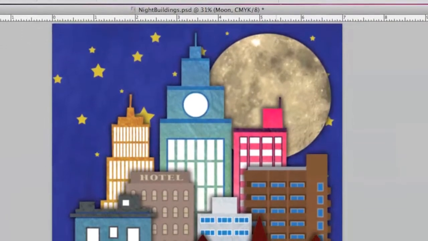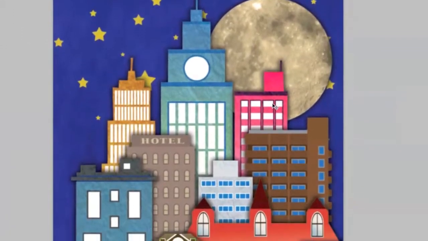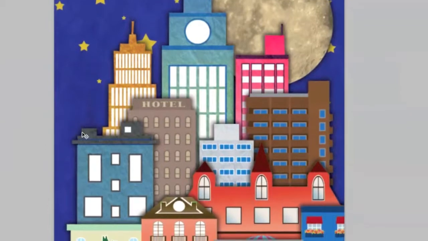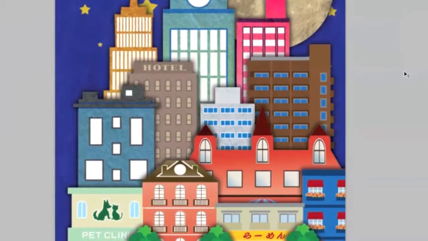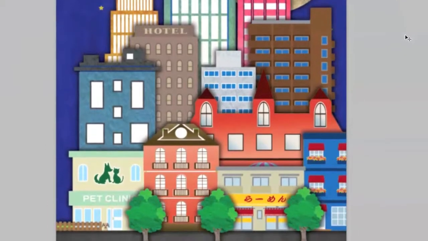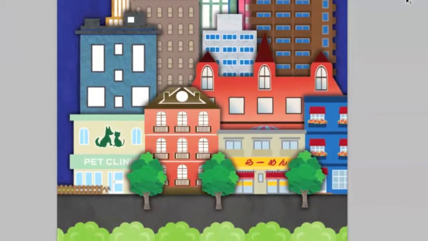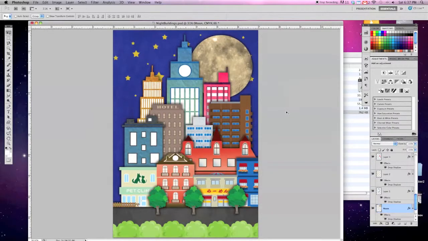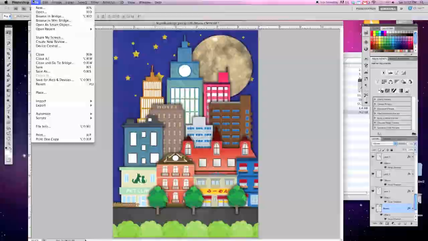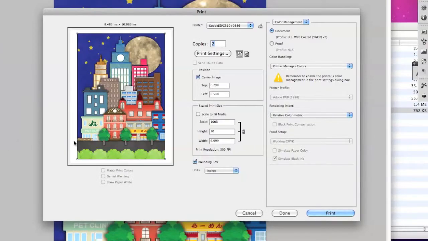And there we have it. All of our documents now have a little bit of a drop shadow behind them, which allows those buildings to stand out, and now it looks more like a real cutout picture. With it created, let's go up to File and down to Print. Choose the color printer and print it off on an 8.5 by 11 piece of paper.